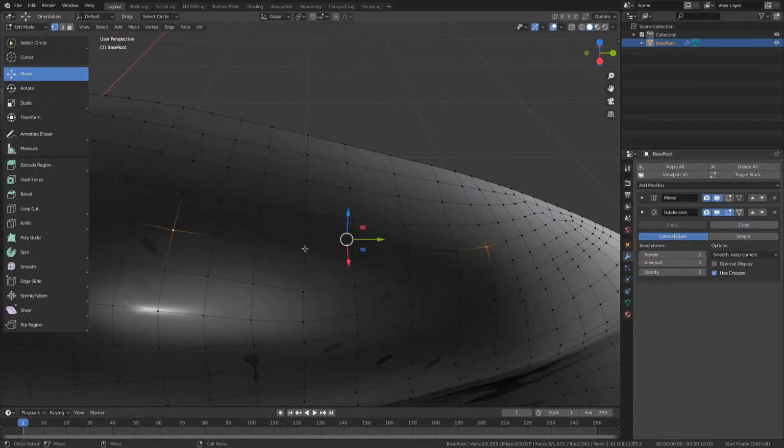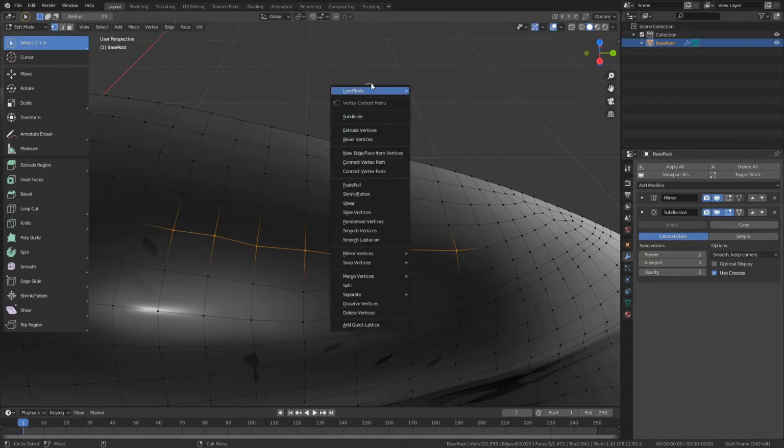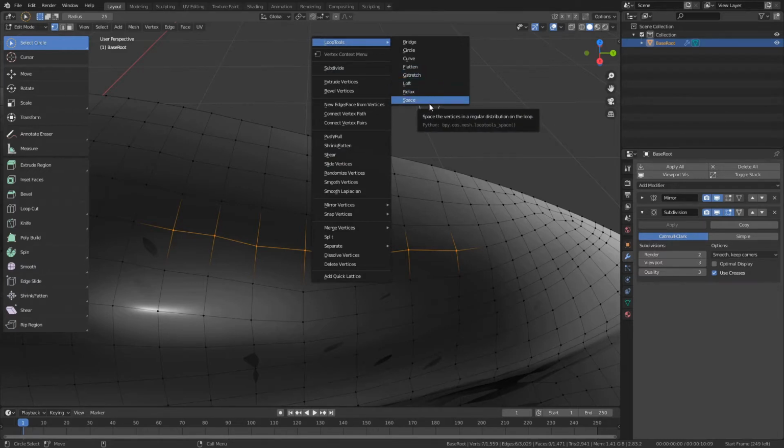There's of course the loop tools, which are an add-on which is in Blender by default. You find those by right-clicking loop tools. And there's relax and space. Be really careful. These only work on a loop.